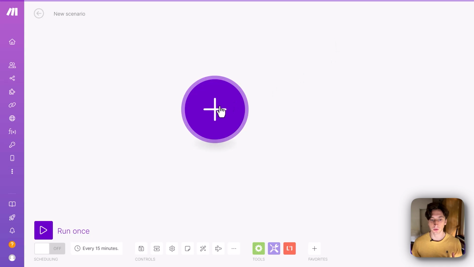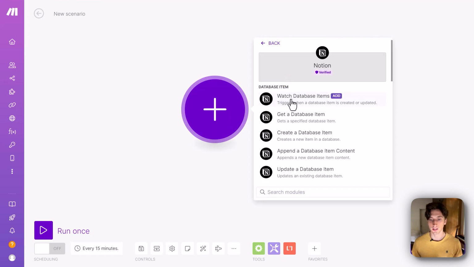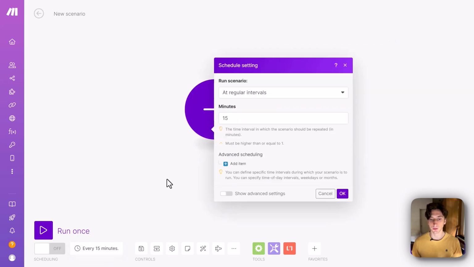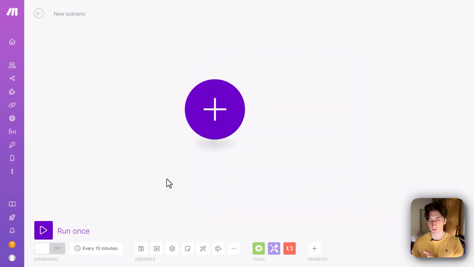So in Make, for example, when you add the Notion module and you select watch database items, that's what it does. It is a constant check at a specified frequency that in Make you can set here. In Zapier, it is automated, although you can also customize it in more advanced plans, and the same for n8n and Pipedream. And then once the change in data is detected, then it processes the next steps in the automation. So this is an okay way. Of course, it is one of the ways that APIs work, in particular when it comes to triggers.